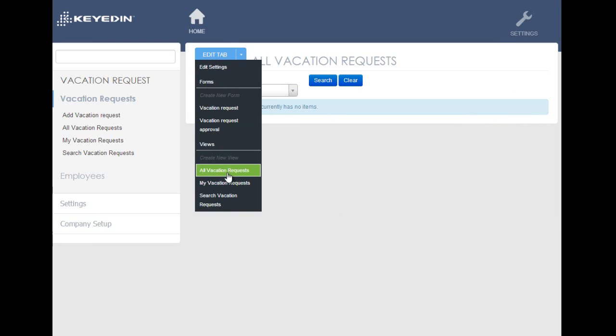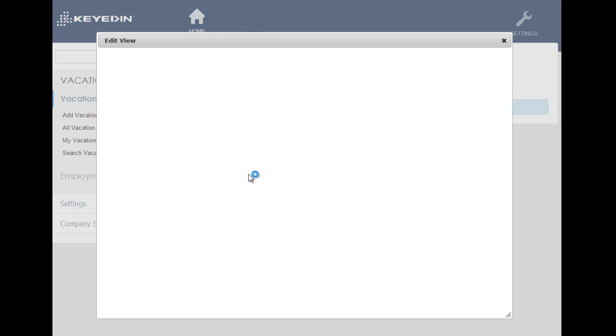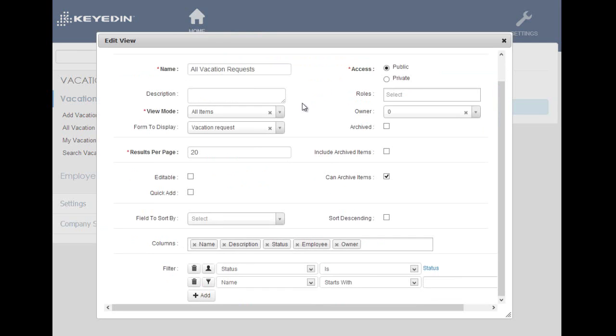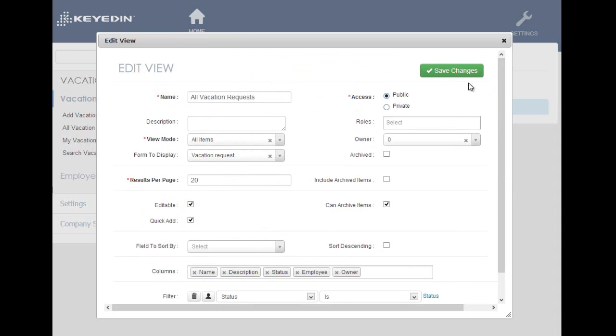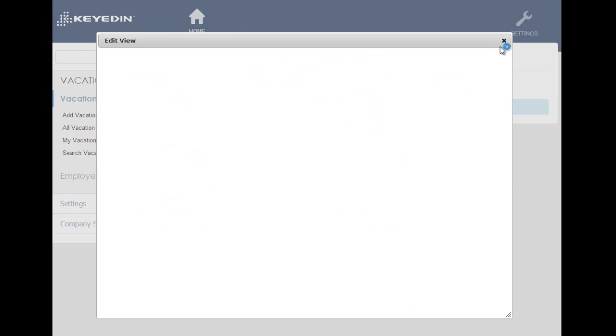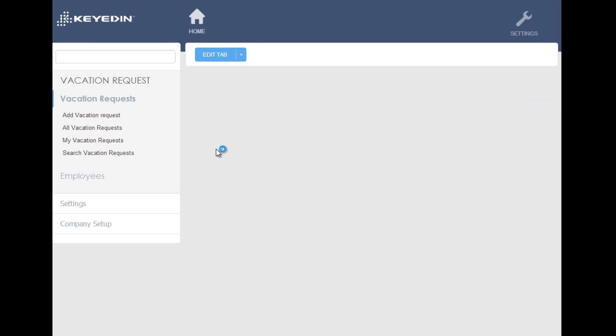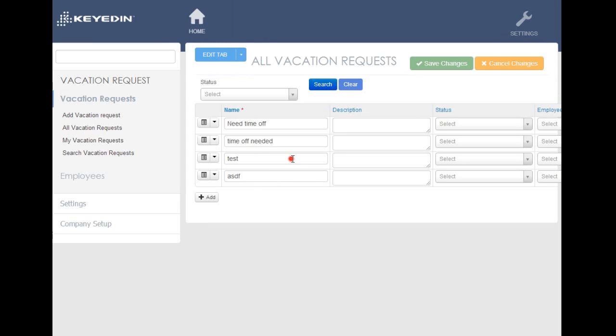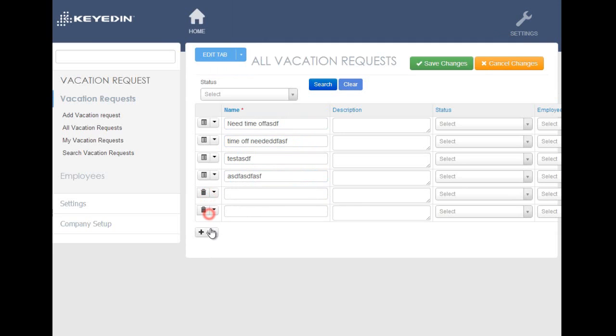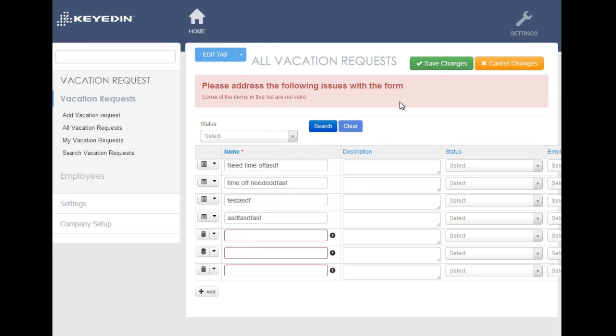Also, we can get a little bit more advanced with views and we can make them into a form of editable grid. So if I select editable, then it becomes editable, kind of like Excel. But if I choose quick add as well, then users are literally able to add new records in that view. So I click Save Changes, I close the pop-up and click my link again to refresh. And now instead of a standard view, I've got an editable grid where I can make multiple changes and add multiple records and save. You'll notice obviously validation still works even in this.